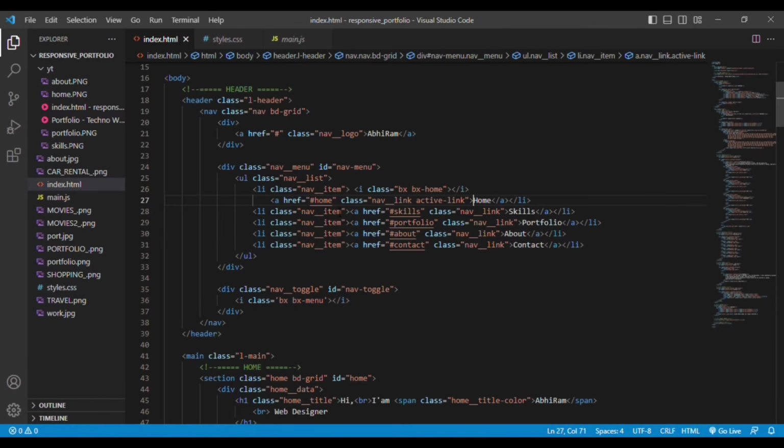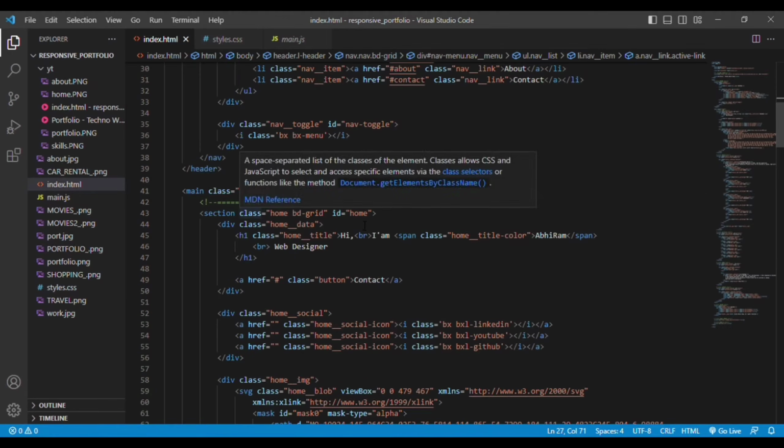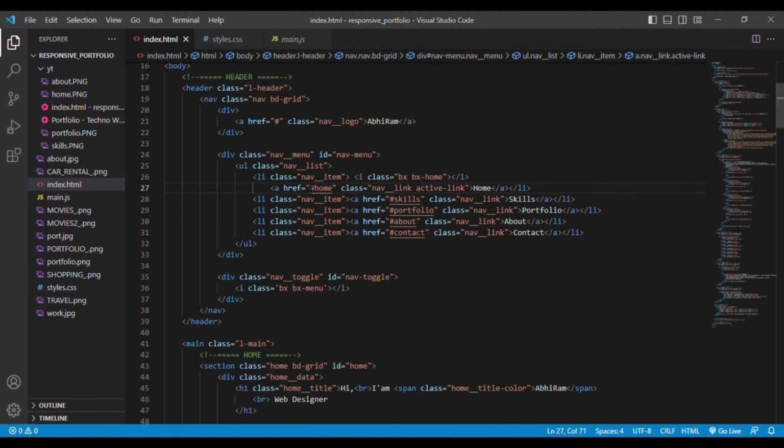If you go below, here you can see the home section, and here I've added id home. So this id is actually getting referred here. Hash means it's an id. So here we are referring to this section. Whenever you click on this anchor tag, home, you will automatically be redirected to the home section available here.